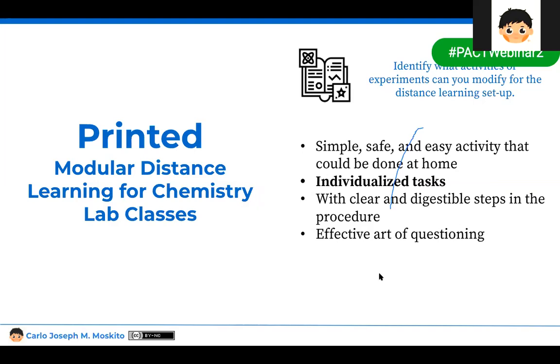And one key factor also of designing those printed modular distance learning is implementing the effective art of questioning. This by means of providing guide questions, starting with the factual ones, and then the convergent, divergent, and then the evaluative questions. You need to carefully curate your questions so that the students would easily understand at the end of the experiment what is the goal of your experiment. You just don't need to ask the observations, they also need to analyze the observations and get conclusions from it. So that's printed modular distance learning.